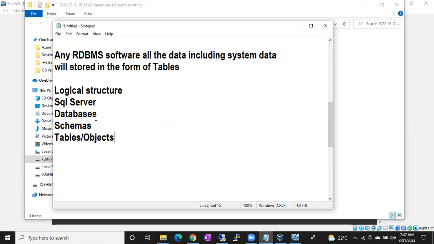In the SQL Server, we will have databases. In the databases, we'll have schemas. In the schemas, we'll have tables.